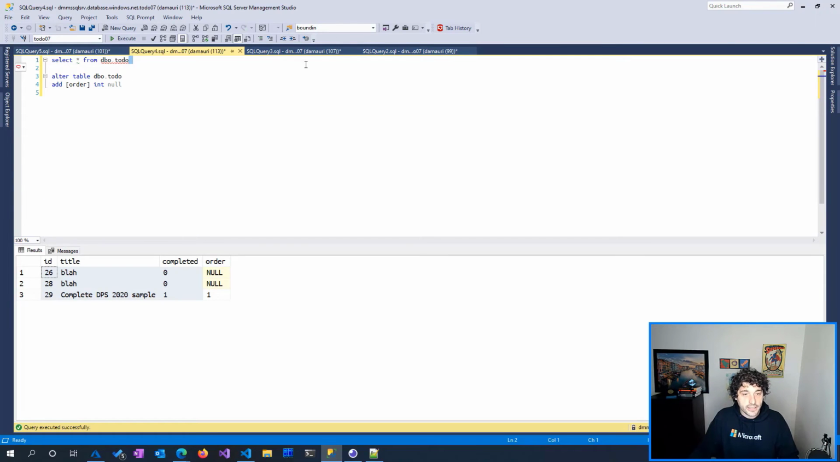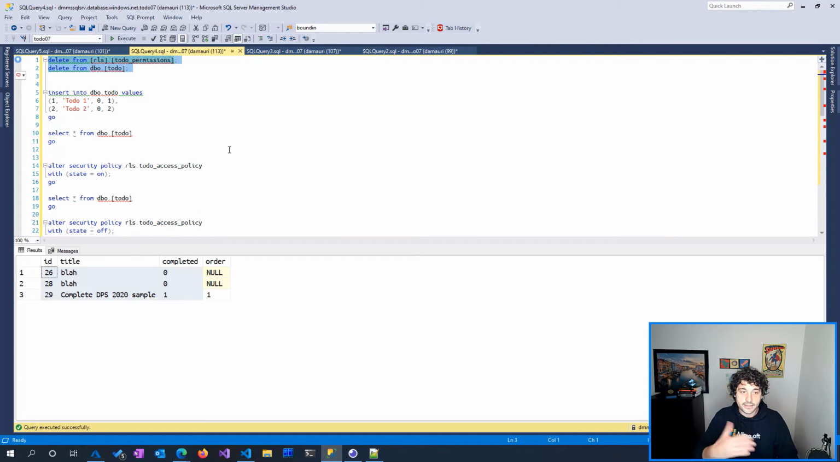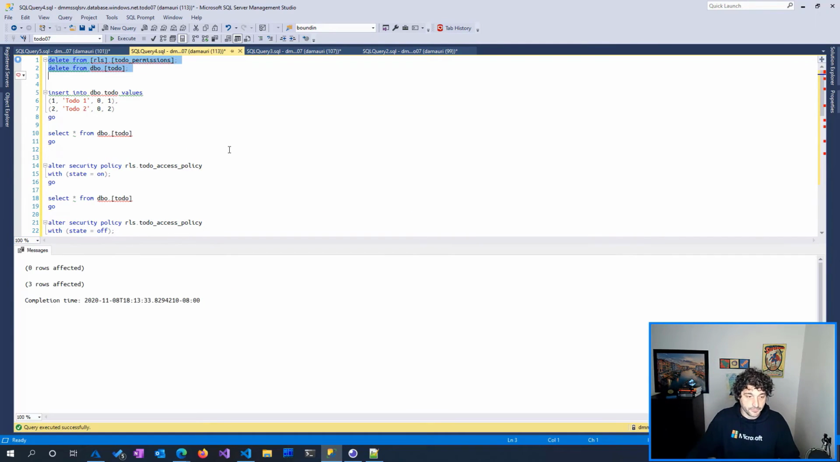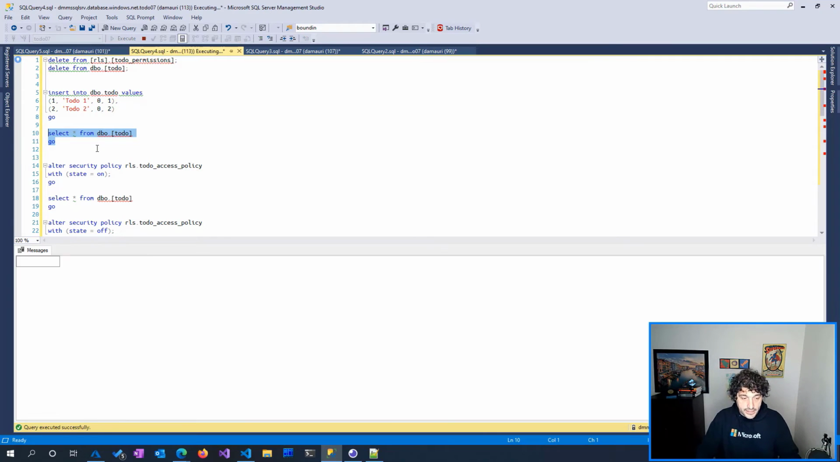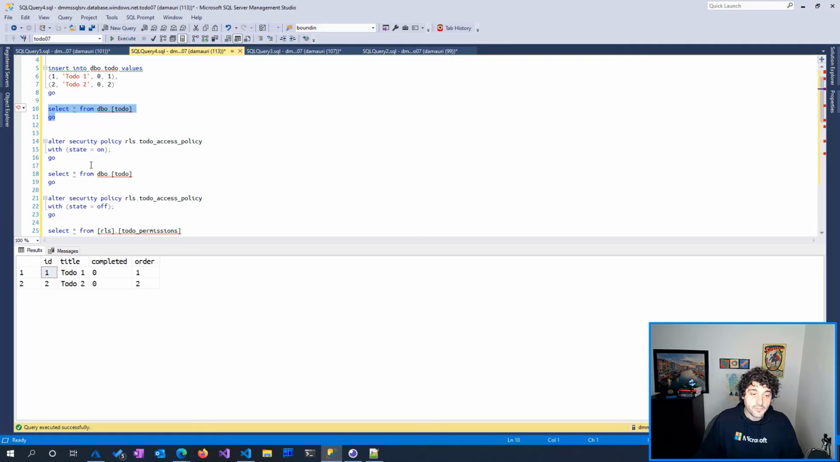Nice. Now let's go here. I also have prepared already a nice example, I think. Let's clean up everything. And let's insert some new to-do. Now, let's say that I connect to my database and I select everything. Nice. I can see everything. I created the policy, but it is not enabled. Now let me enable the policy right now.